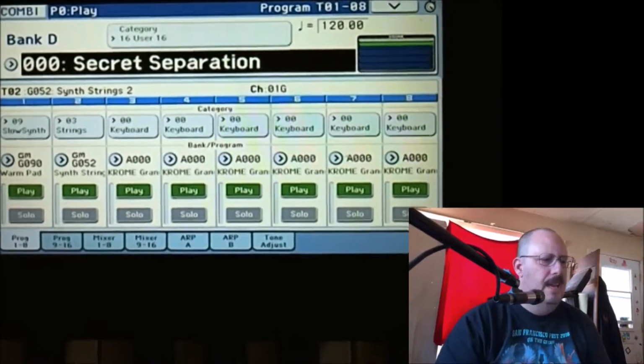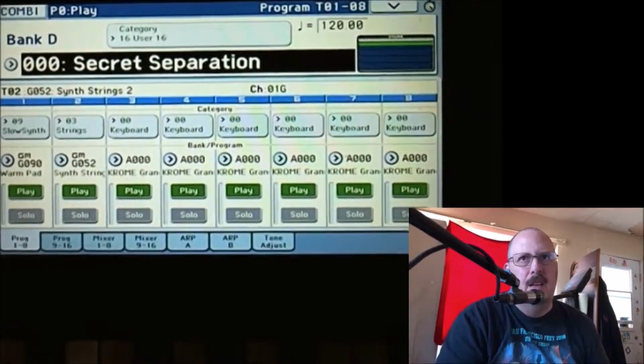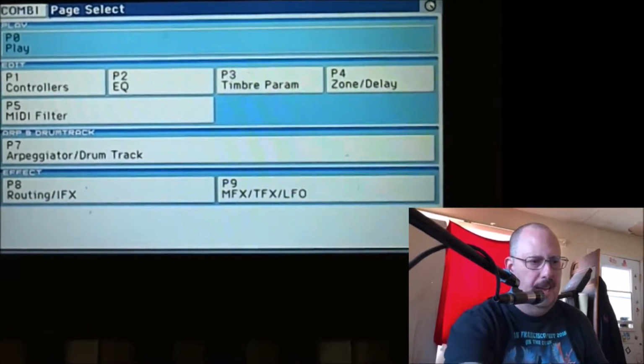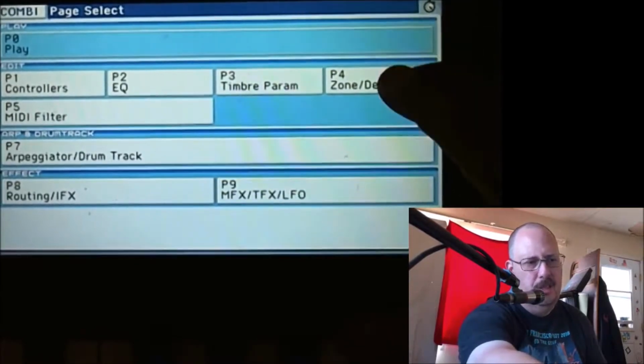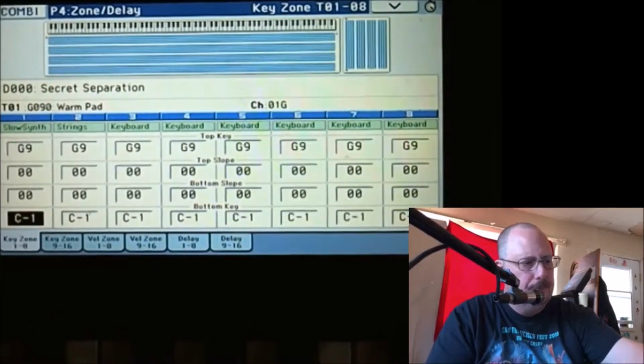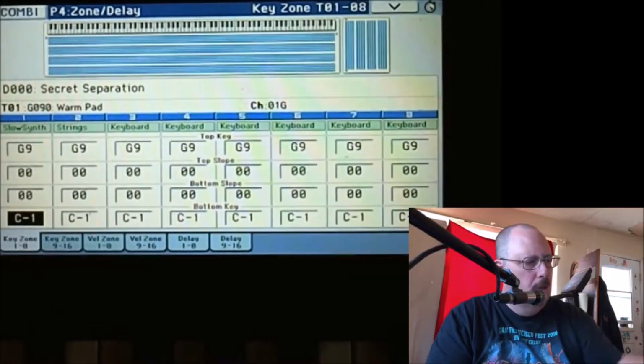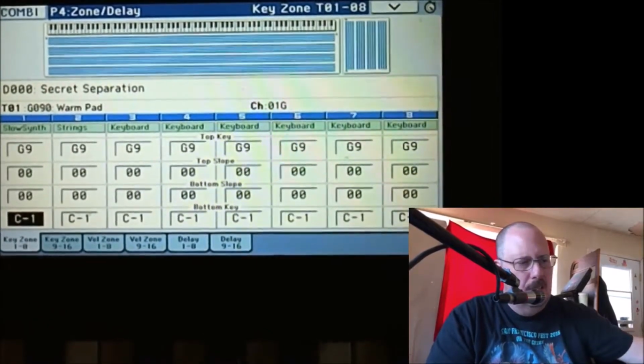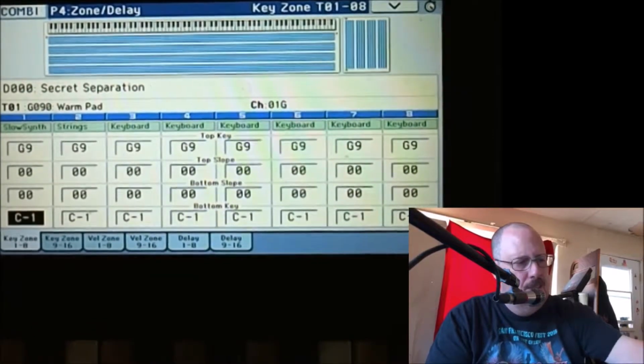And how do we do that? Well, it's simple. You do that in the zone page. It's also the delay page. We go to the zone page, right? Now if you take a look, you've got C1, which is to the left of the keyboard, right? G9, which is the far right.